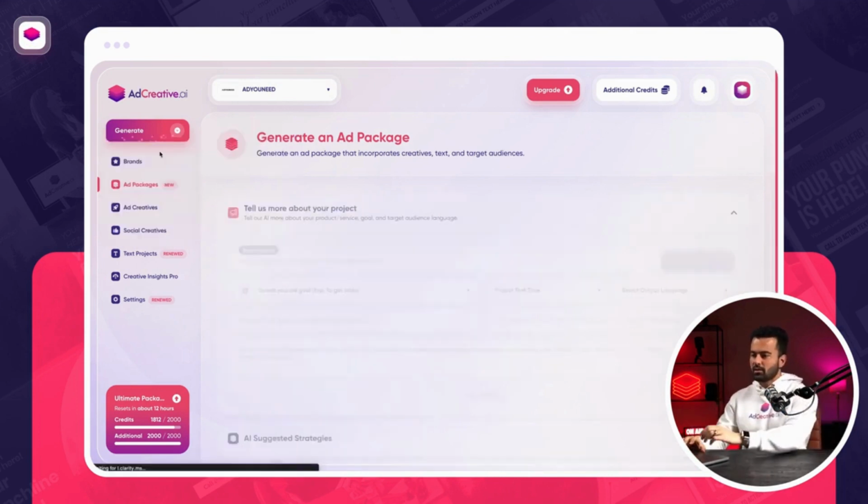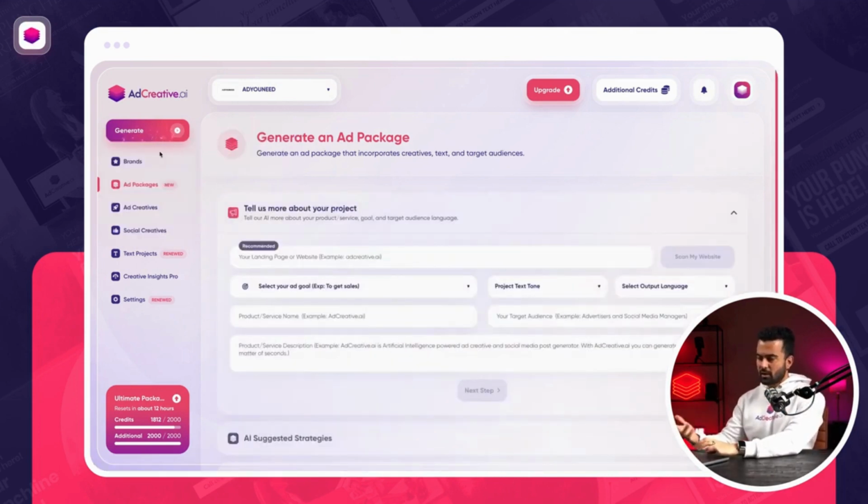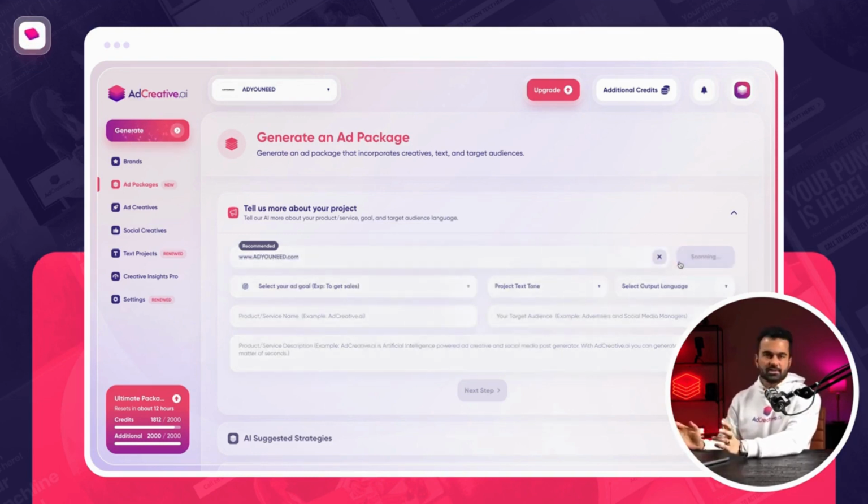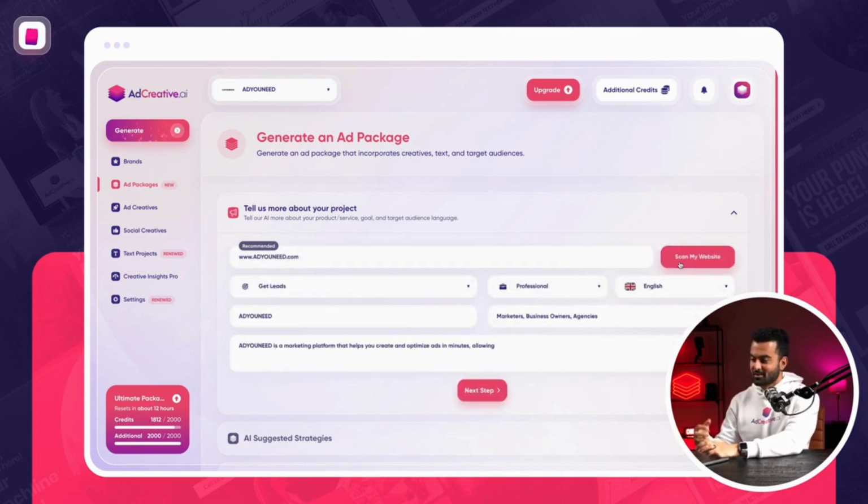So let's click on ad package. You're gonna see that when you click on the ad package it automatically requires you to put your landing page, select your goal, select your tone, output language, product service name, target audience, and product description. But let's be super transparent. Putting all those would take 2 minutes. So we have built something else. You can just write your domain name, and in this one we are using ad unit. Ad unit is another product that we have that we are launching literally next week. Super excited about that. That's why I wanted to use ad unit as an example.